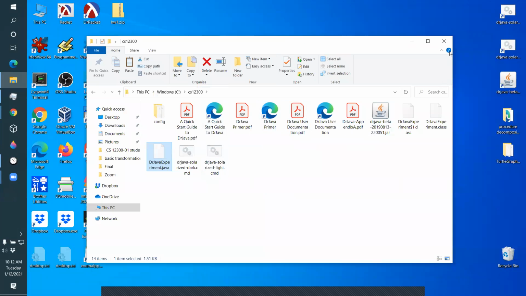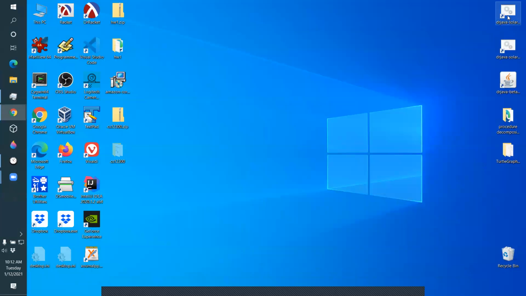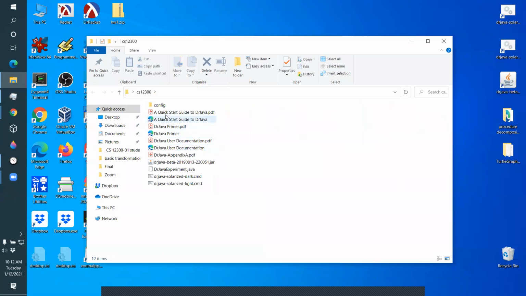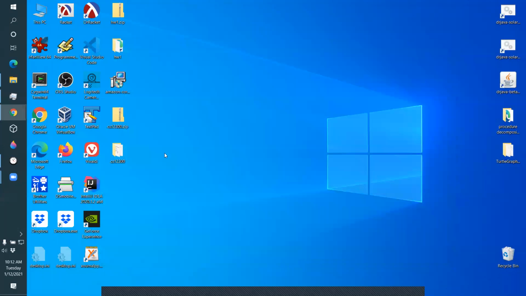Once you've got this working, if you create a shortcut to it on your desktop, then you'll probably never need to open that folder again during the course of the semester. Other than reading these help files, the only thing in this folder that you would ever need is if you wanted to read one of these explanations of Dr. Java. Otherwise, you can pretty much forget that this thing is there on your computer if you have a shortcut to it.